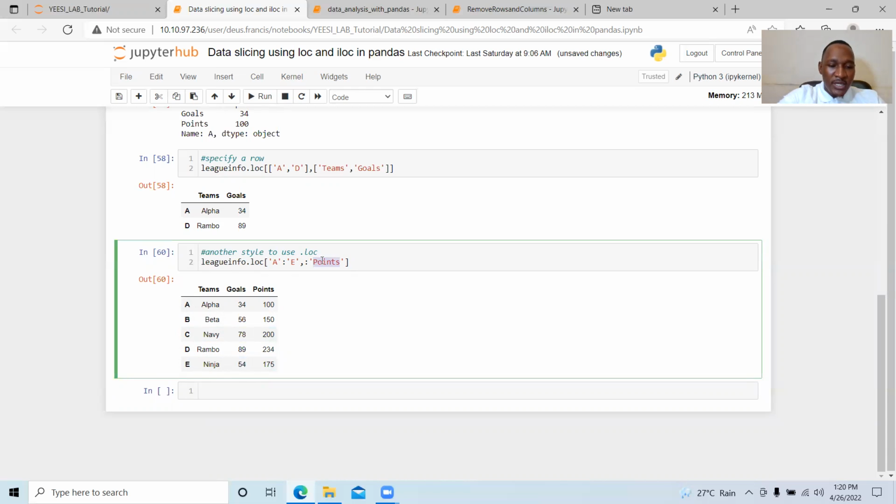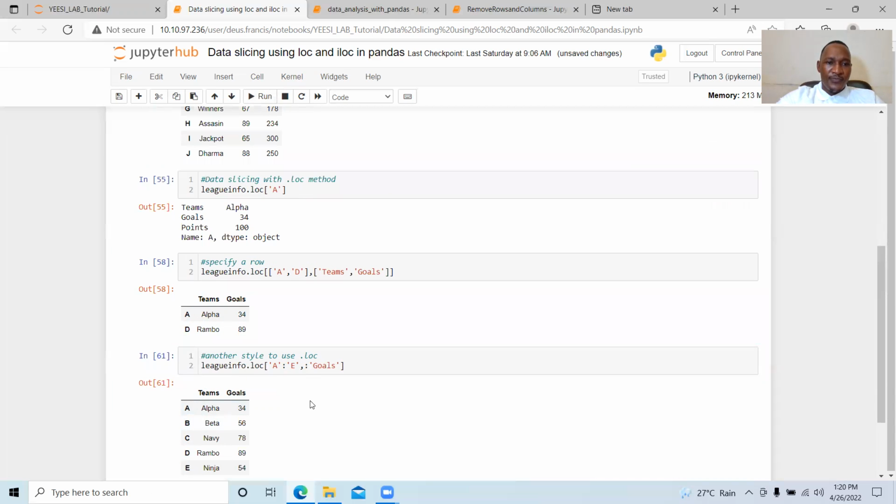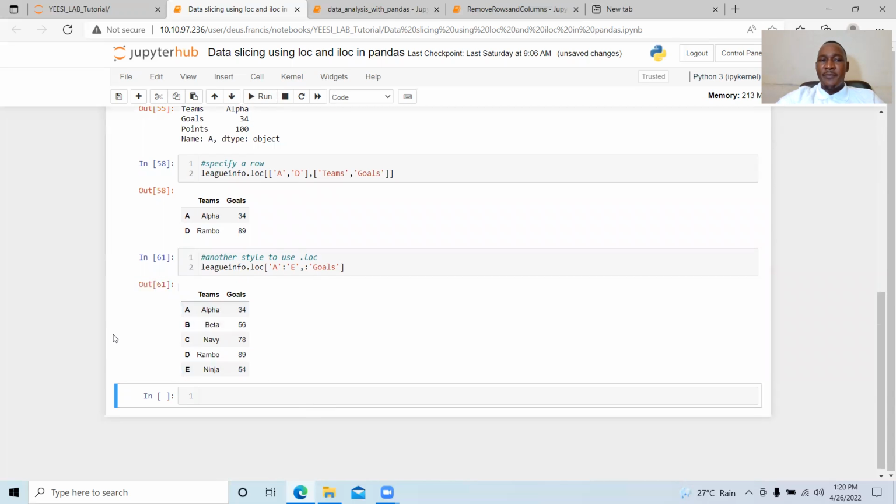So what if we change it to say, maybe, goals? It will take all the columns from here to goals, which is the 2 columns, but it won't take the final column, the points. You see, this is exactly what I mean.